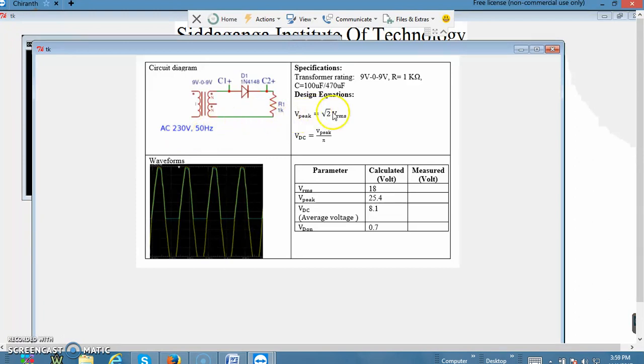Now we have the design: the peak voltage for a 9-0-9 center tap transformer happens to be 25.4 volt with VRMS as 18 volts. As we can see, we have connected the output of the secondary of the transformer at 9 and 9, so the RMS voltage happens to be 18, and the corresponding peak voltage happens to be 25.4. As per the equations, we know that a half-wave rectifier will have a DC voltage of V peak by pi, which happens to be 8.1, and we are supposed to get an output voltage of this nature.